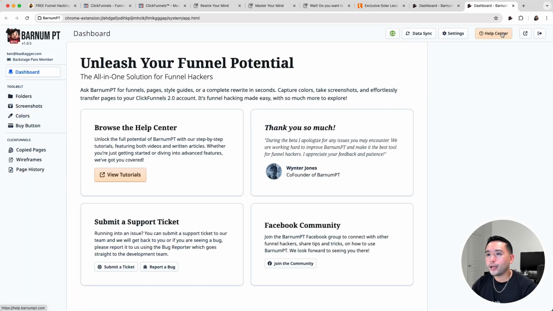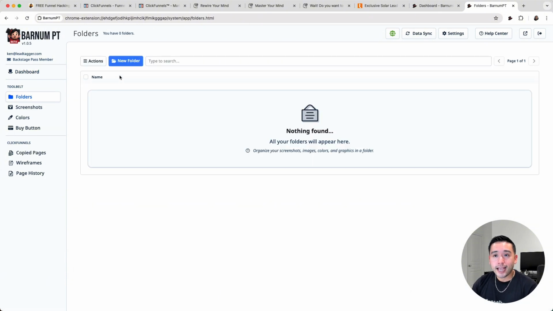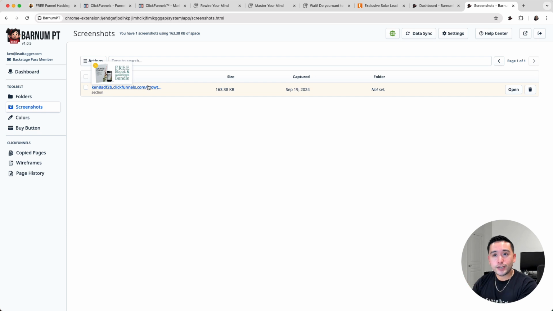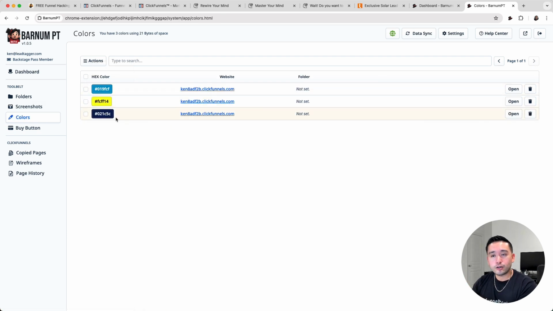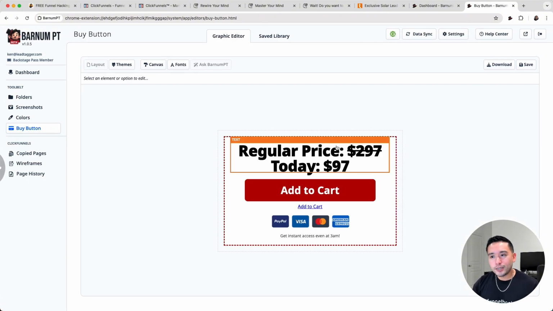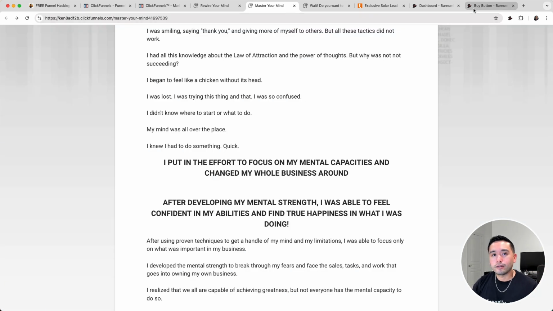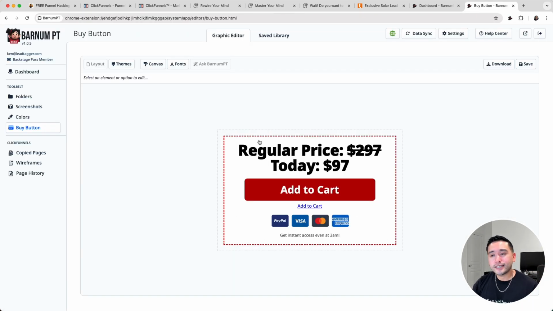So I'm going to open up the app, and so this is the dashboard for the app. And again, you can create multiple folders and save all of your screenshots you've taken, the colors that you've recorded into various folders. And another cool feature is that you can create buy buttons. So these are images that you can download and upload into your sales pages. And what's cool is that these have been perfectly designed to look good and also convert.